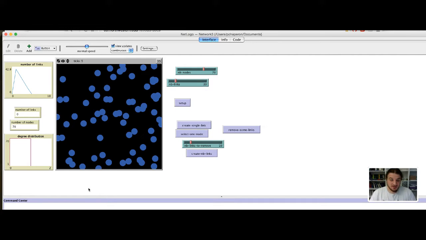Okay, this should be the last part of this short tutorial on network generation and manipulation. For now, we have just seen how to create a network, and we have had features to add links and remove links. We can very quickly do the same for nodes. So let's say I will put that here.